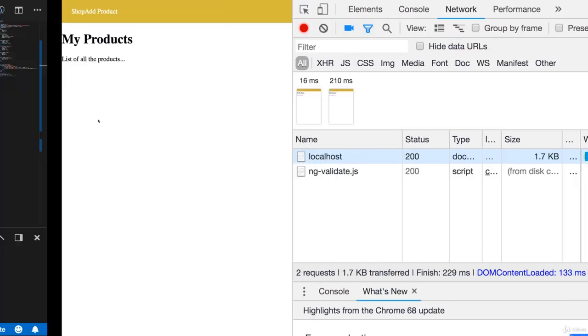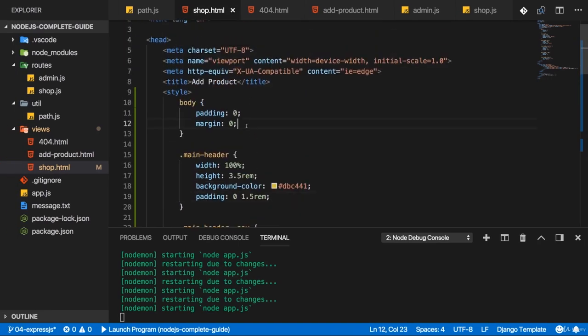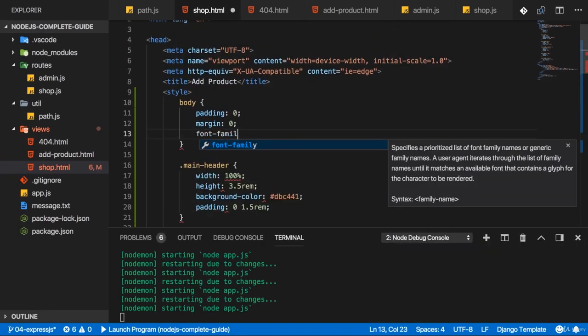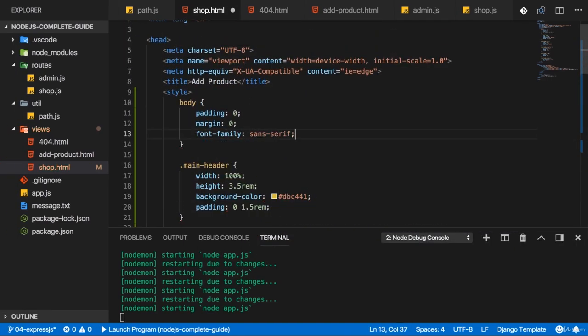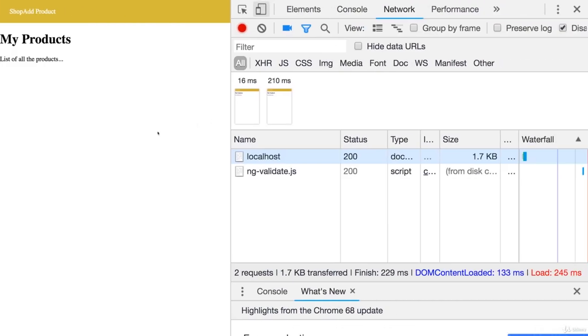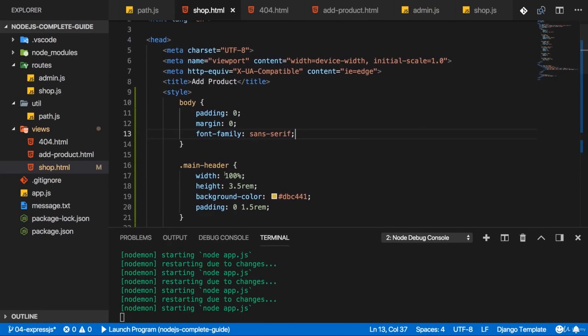Let's also change the global font, by the way. So in the body, I'll set the font family to sans serif for now. Looks a bit nicer than the serif font, I think. And now I want to have some spacing between my navigation items there.